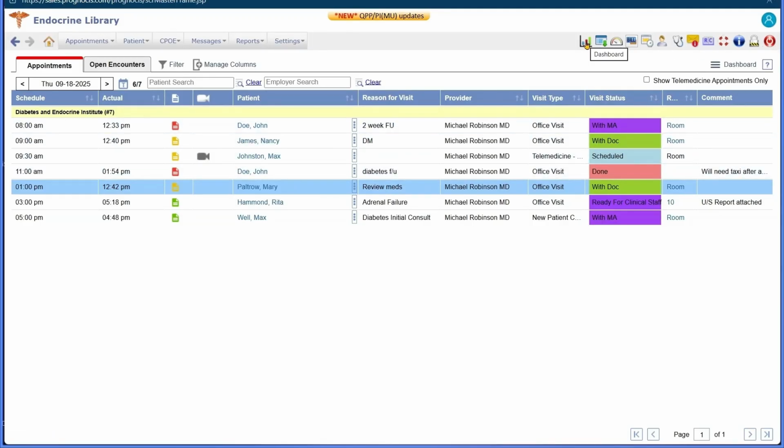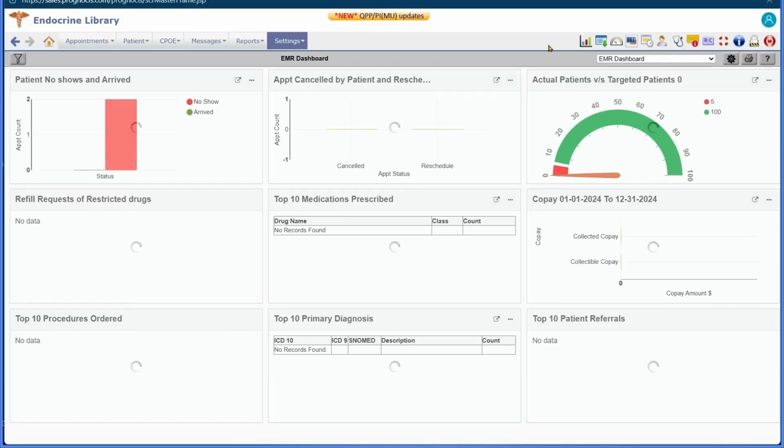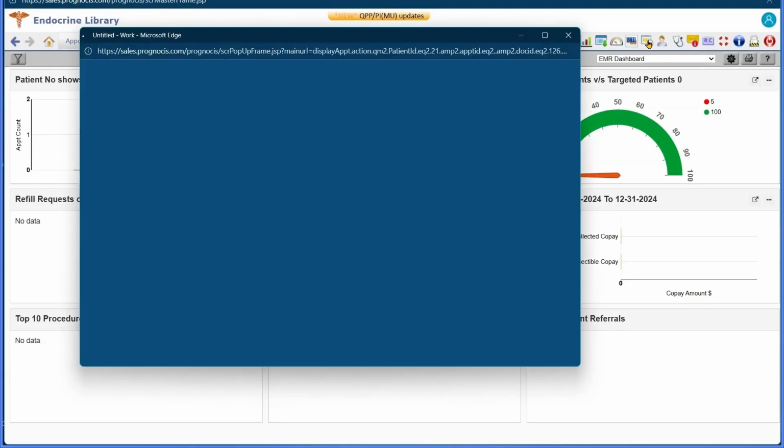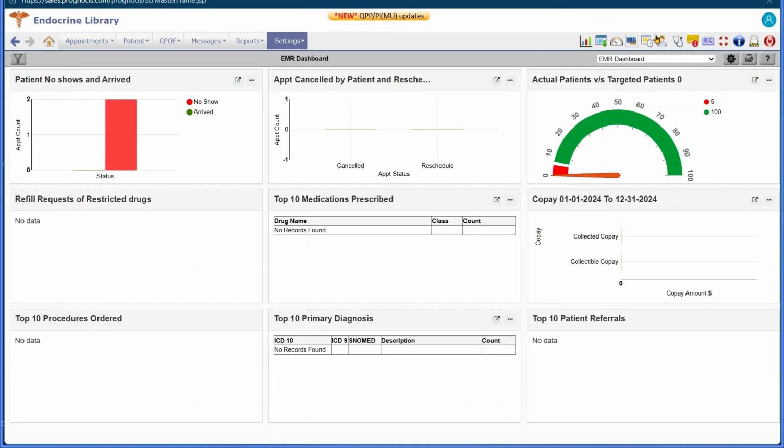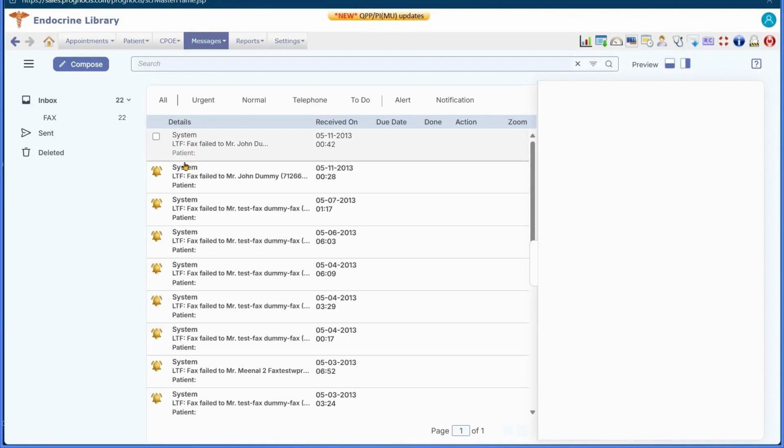The first one is a dashboard where you can see your favorite reports at a glance, up to 9 reports. You can have up to 10 different dashboards, and you can pick the report that you want to be in each cell. We do have a switch to billing. We have an appointment icon here where you can take an appointment. You have a patient search. We have your inbox where you can compose a message.